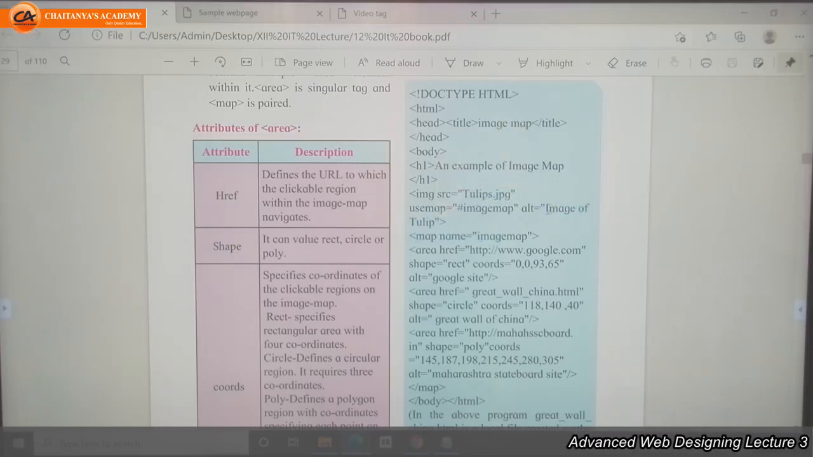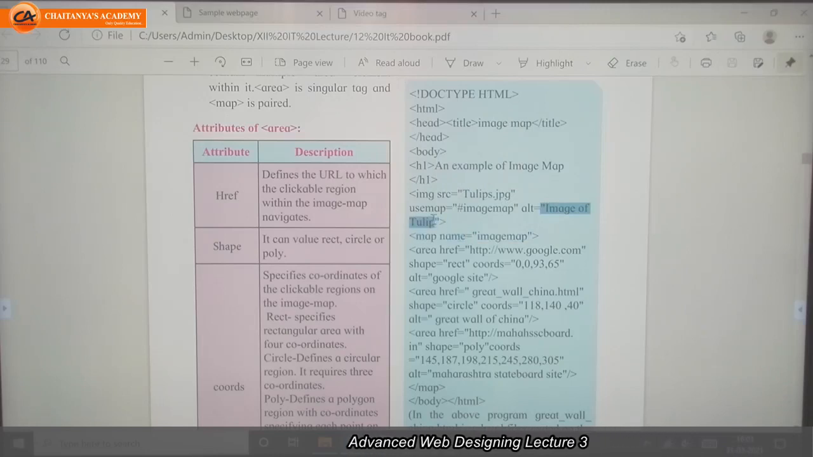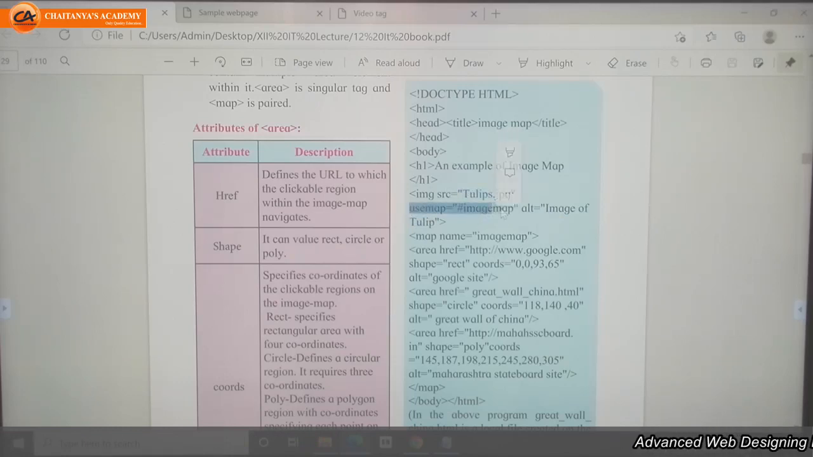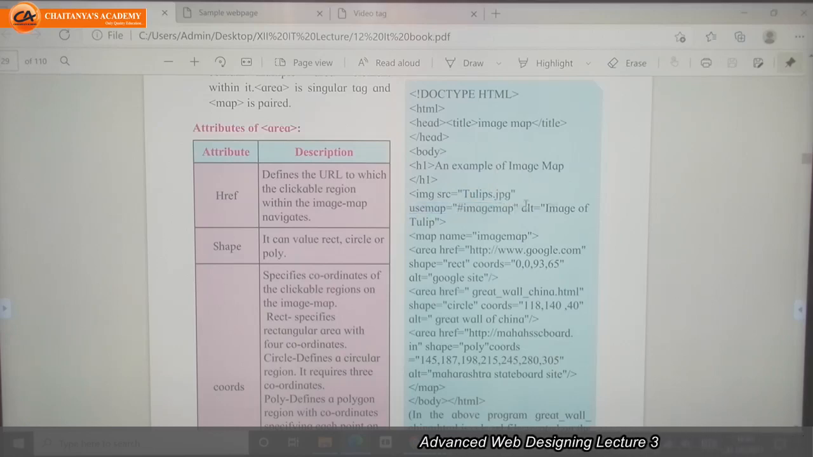Instead of this image you will get this text if your browser is not able to support the image. If your browser is able to support the image, it will open this image. So in the image tag, the src attribute gives the file name, the usemap attribute mentions the name of the map, and the alt attribute is the alternate name of the image. If your browser is not able to support the image, it will display this text, otherwise it will not display.